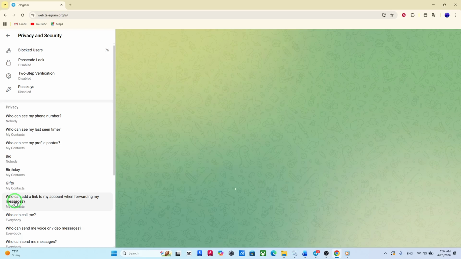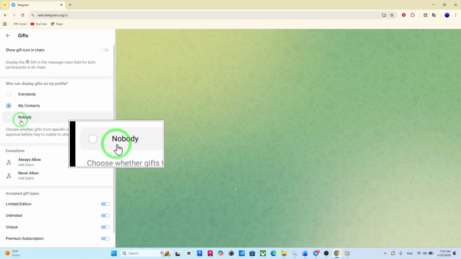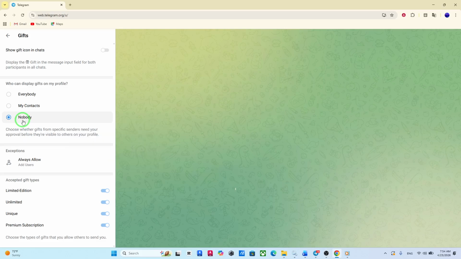This section controls all your personal preferences for who can interact with you and what they can see on your profile. Now, look for the option labeled GIFs and click on it. By default, Telegram might show your gift visibility setting as Everybody or My Contacts, depending on your previous setup. To begin adjusting it, click on Nobody. This hides your GIFs from everyone by default, giving you a clean slate to choose precisely who gets access.